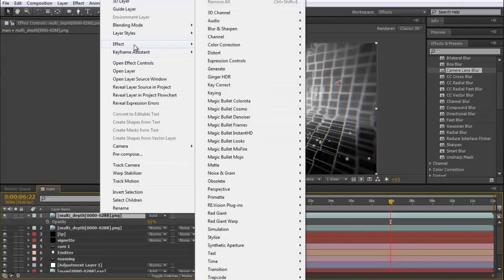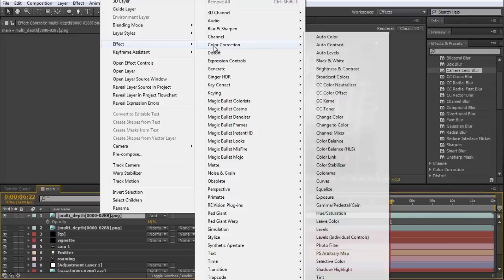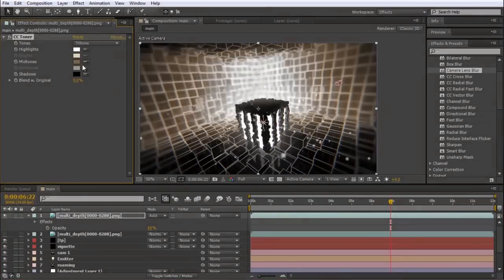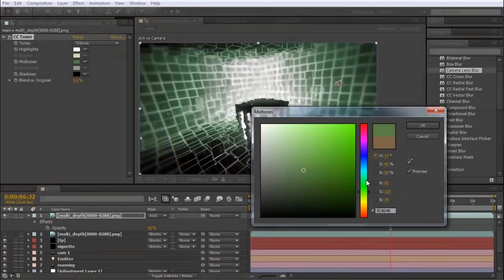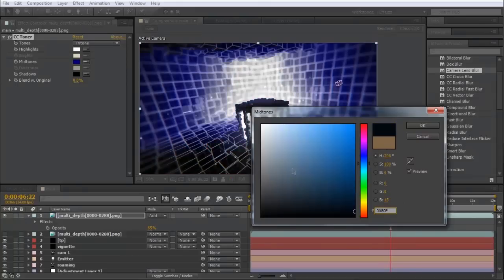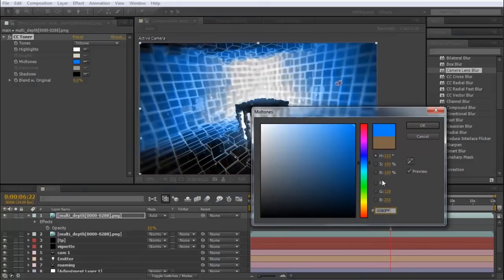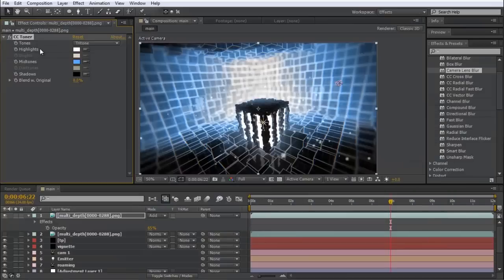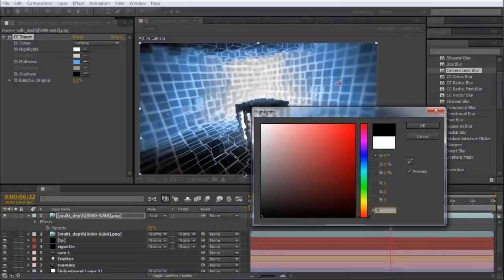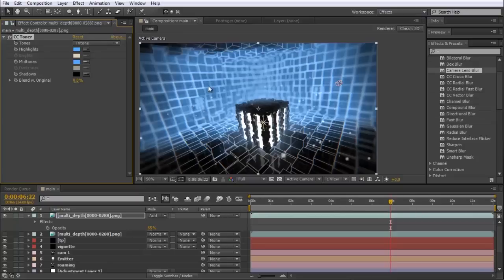And what I can also do is to change its color. So if I go to Effect, Color Correction, CC Toner, in the midtones here, I can have like a bluish color, something like this. I'm gonna go for 0080FF. This is the Motion Squared blue. And then I will go to the saturation and drop this to 50%. Or maybe 65. I'll hit OK. Go to the highlights and do the same. 0080FF. And drop the saturation to about 65. So now we have this nice blue hazy glow.